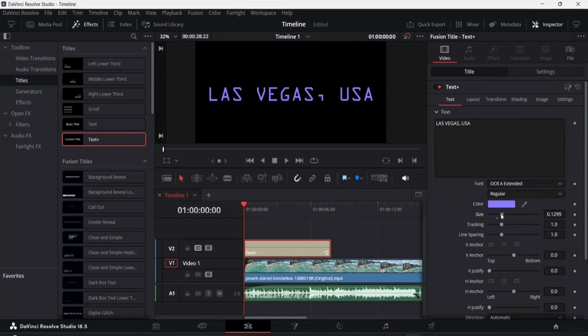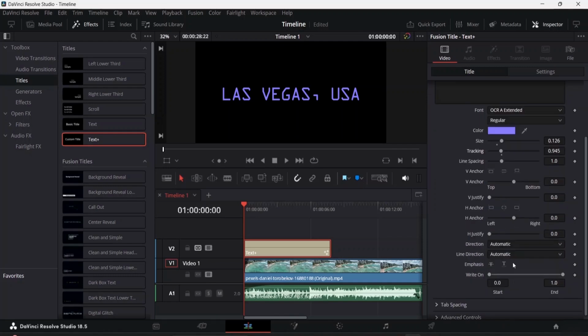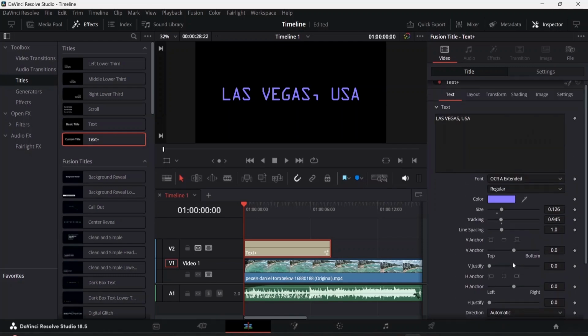Okay, so from here I can actually increase the size. If I want to increase the tracking, or decrease it, I can just adjust the tracking over here. Tracking is the space between the letters. If you want to increase it, you can increase it from here. If you want to decrease it, you can decrease it from here as well. So this was about the tracking.